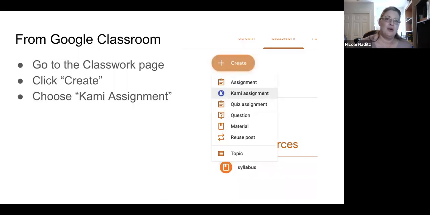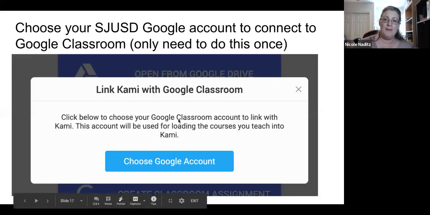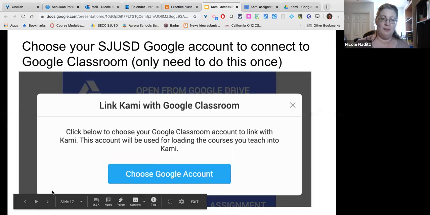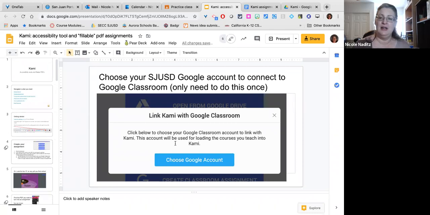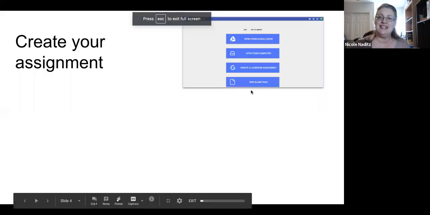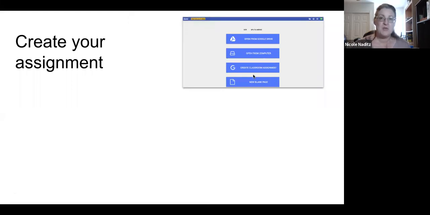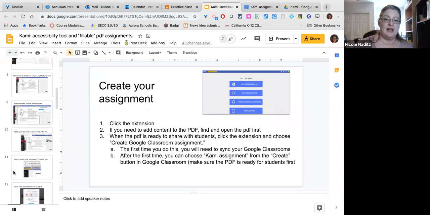Once you're in, you can also do it from Google Classroom, but not until you've done it from the extension screen. And I'll back out of here for a second and show you the slide where you can see it a little bit. When you click on the extension, it opens like this, and there's a gray screen with these 4 buttons. The first time you want to send it to Google Classroom, you need to click it from here. It won't show up in your Google Classroom area until you've done this step first, so that it can connect Kami to your Google Classroom account. So let's catch back up to where we were.